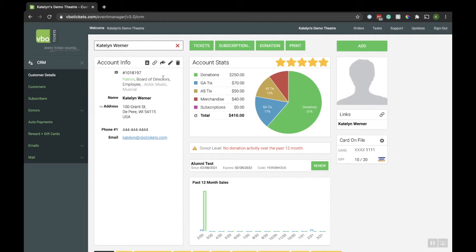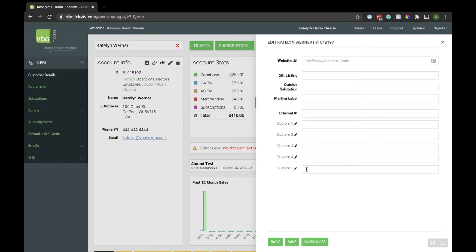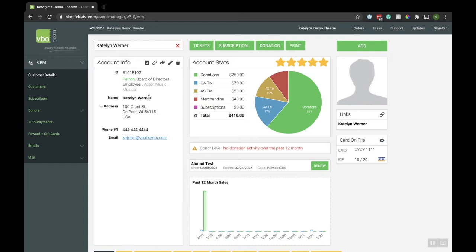If you need to edit any of this information, just click this edit account pencil and edit the information that you need to. We also have a more button at the bottom where you can enter some custom fields if you need to. If you need to add additional addresses for a patron, you can click this Edit Addresses button, and then it will open up a pane similar to editing the account info, where you can add and edit addresses. If a patron accidentally has more than one account in the system, you can merge accounts together by using this Merge Account button right here.